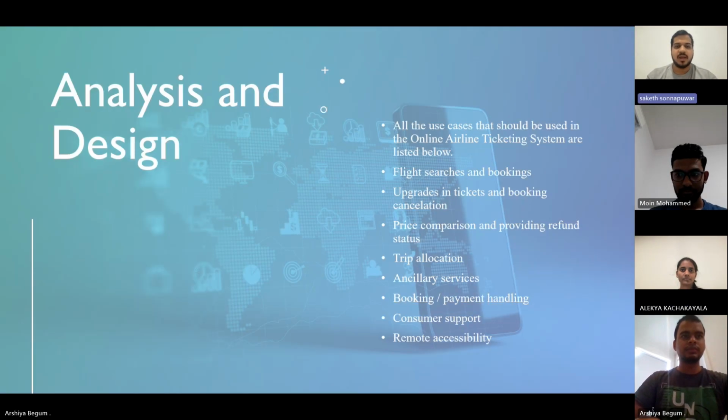Now, coming to the analysis and design, these are the list of all the use cases and features it will show in the application. The online airline ticketing system includes essential features like flight searches, bookings, upgrades, and cancellations. It also offers price comparison, refund status, trip allocation, ancillary services, secure booking, customer support, and remote accessibility for users. It will show you the end-to-end experience of the application and all the features.